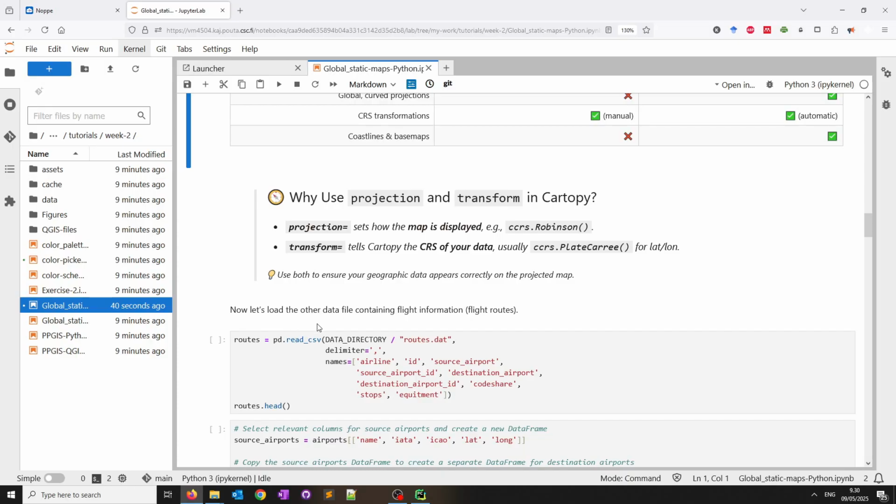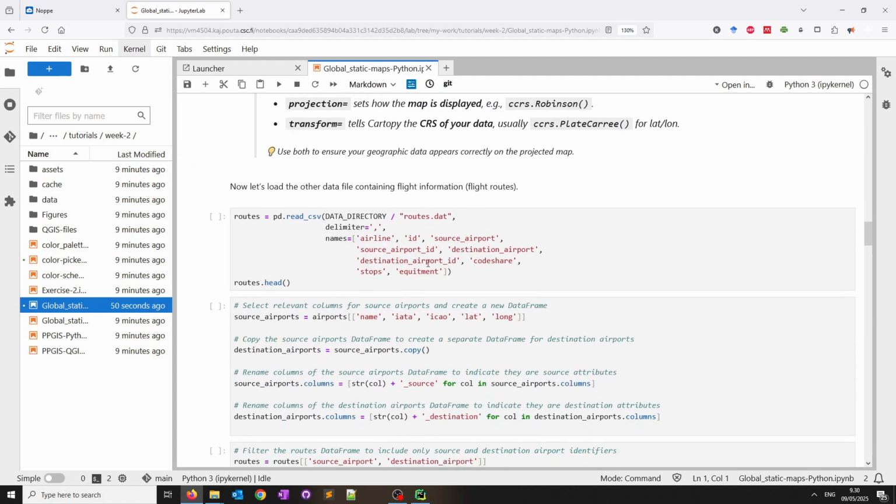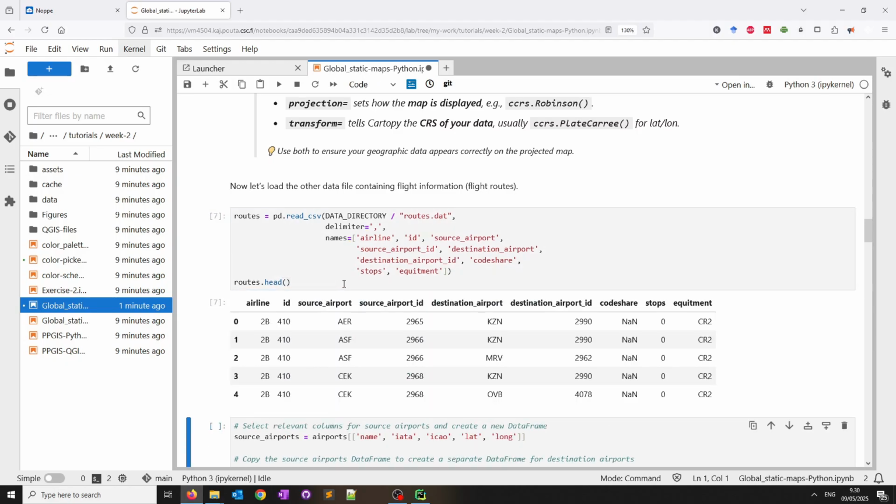So let's load the other data file. So now we have the airports loaded. Now we want to work with the routes. So again, the data comes in a separate file called routes.dat. The delimiter is a comma. We are going to read it and print the head to see what we have.